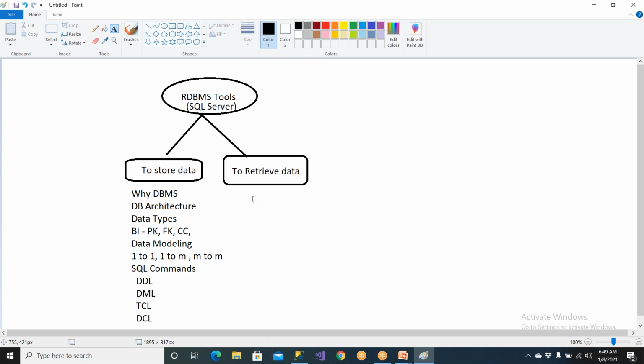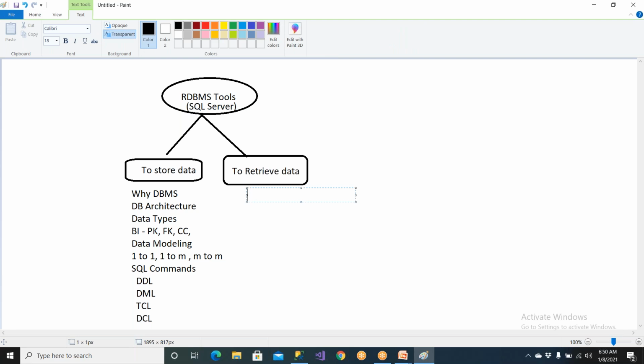Now, from today, we are going to discuss how to retrieve data. So why are we storing the data? Because tomorrow I want to get some information out of my data, right? So to retrieve the data, the first topic is writing queries. This is very, very important. After that, we have a concept called views, okay? Queries, then views, then we have TSQL programming, right? We have TSQL programming.